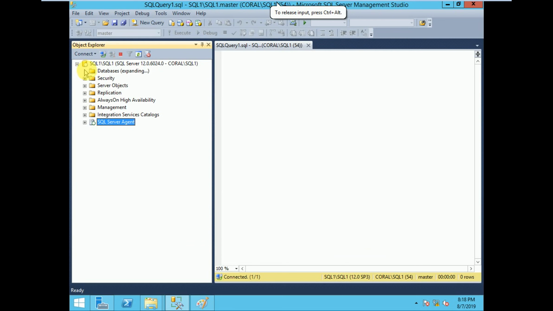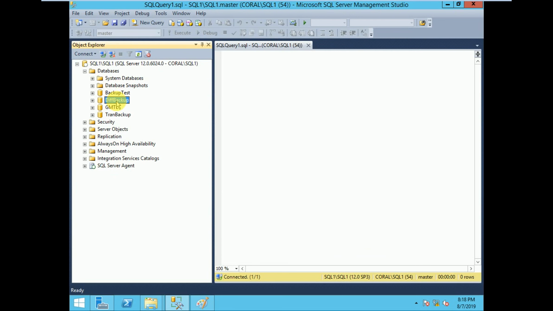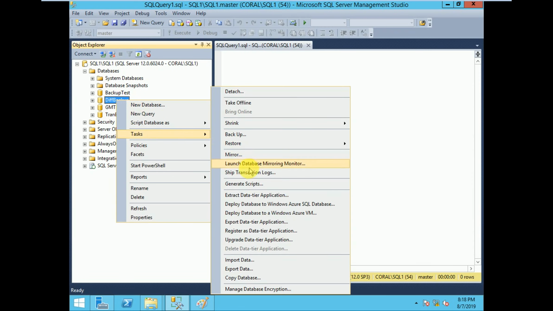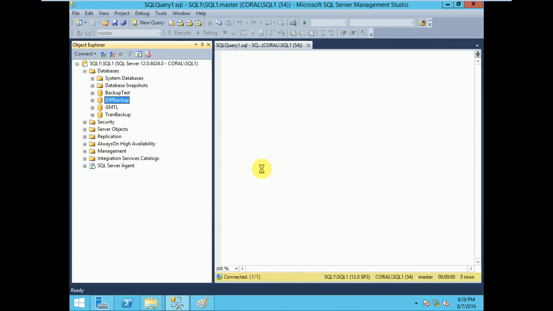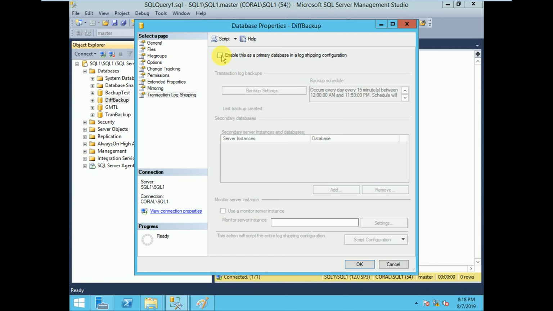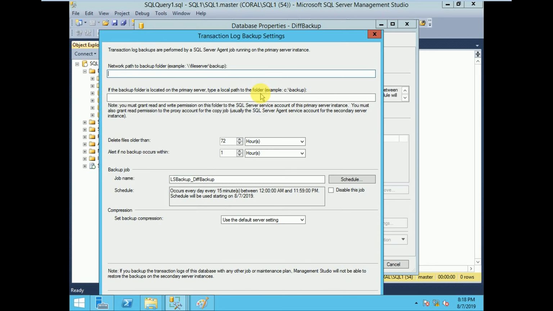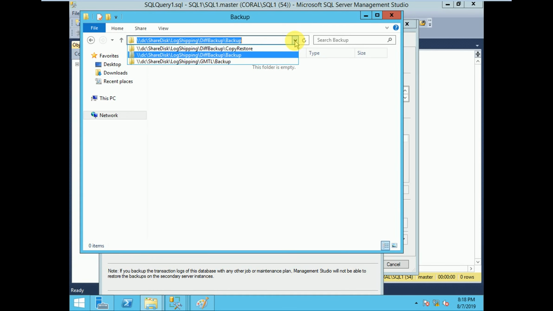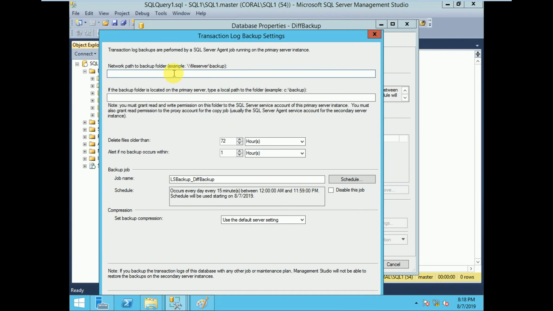Now I have a database called differential backup. To configure log shipping, go to the database, go to Tasks, go to Ship Transaction Logs, and select enable as a primary database. I go to the share drive, log shipping, differential backup, and copy the share path.